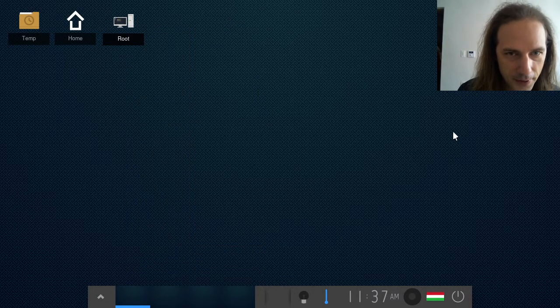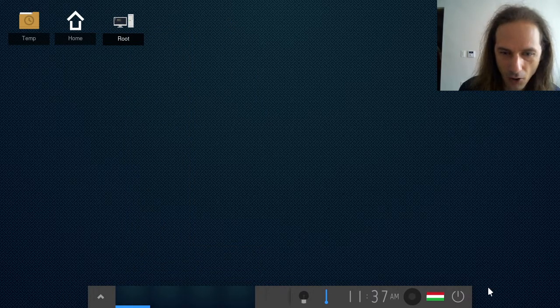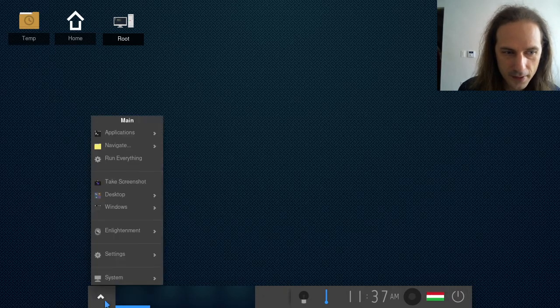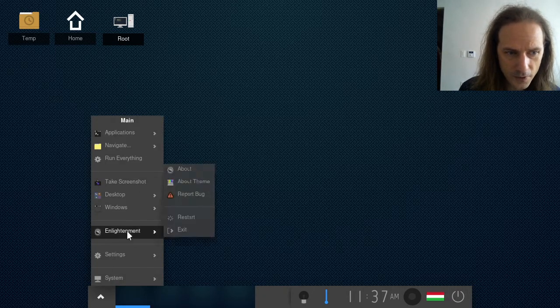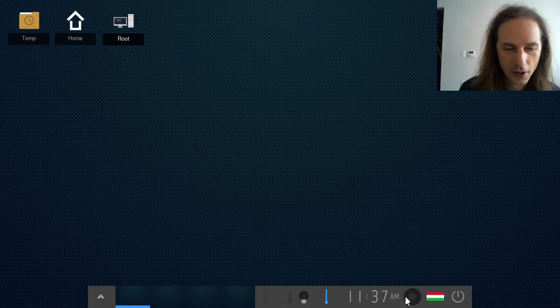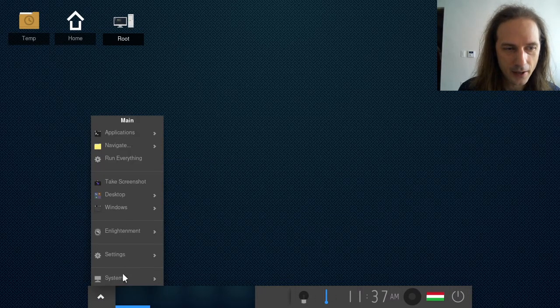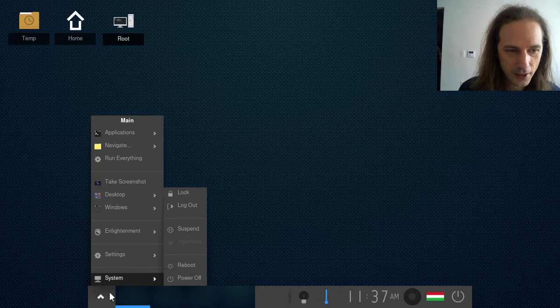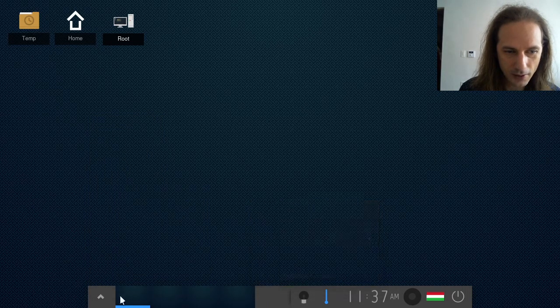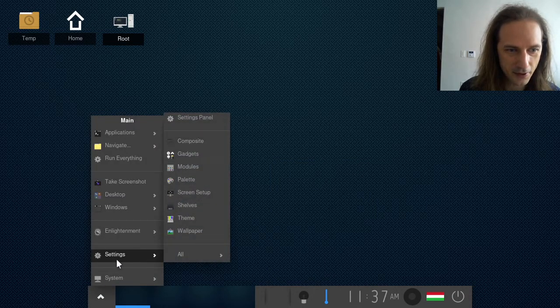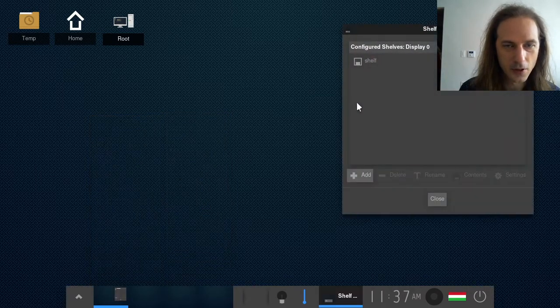Alright, so another thing we can see here is this bar at the bottom. This Enlightenment desktop environment does us the favor that the bar can also be a panel. For that, we can maybe right click on it somewhere. No, maybe just go to settings here on the left hand side. And this is called, what is it called? This is called shelf. So we can go for shelves.